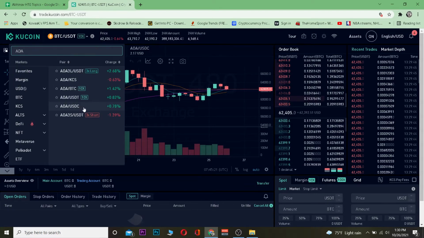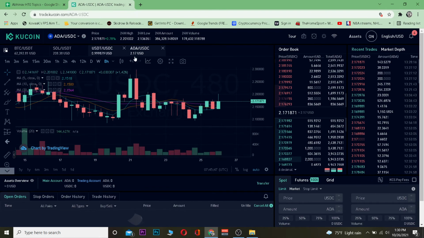Basically what this slash means is what you are using to buy ADA, alright? I'm using US dollar to buy ADA, so I'm clicking on ADA/USDC. But if you want to use Bitcoin to buy ADA, you can click on ADA/BTC or ADA/USDT, alright? Just remember to click on ADA. Don't click on ADA3L or ADA3S, alright? Those are not Cardano. ADA is only Cardano. So I'm going to click on ADA/USDC over here.